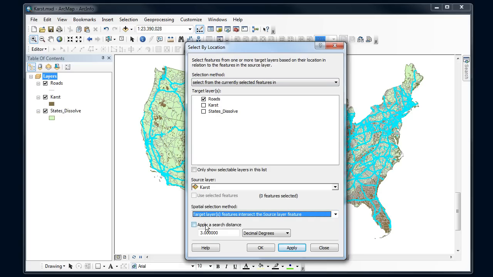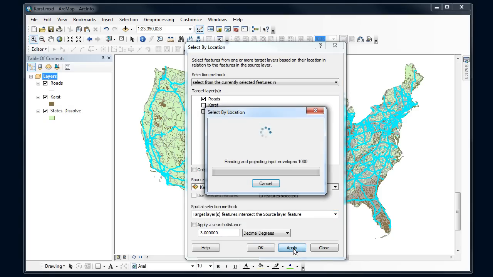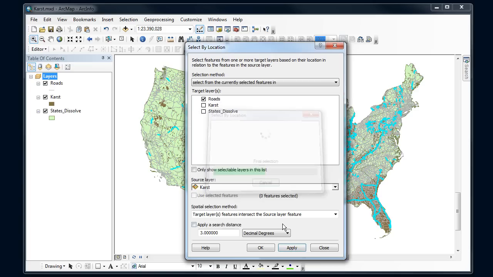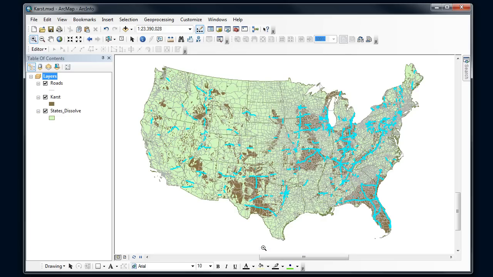And I could apply a buffer here, but I'm not. I'm just going to get the roads that land within karst areas. All right, so let's hit apply. It's going to crank on this. And close that. Oops, run it again.